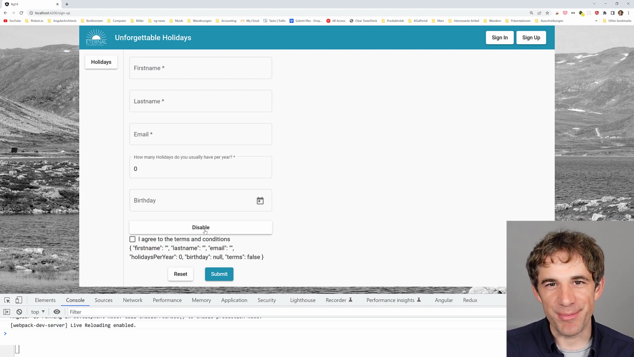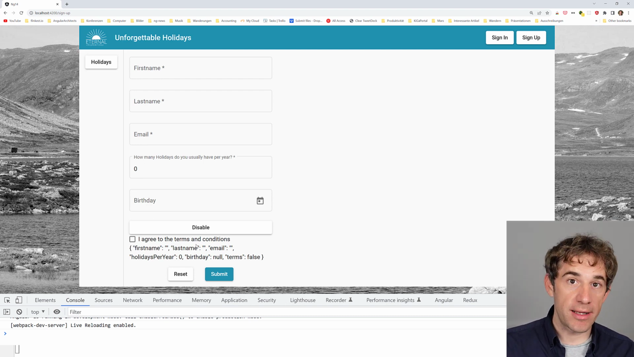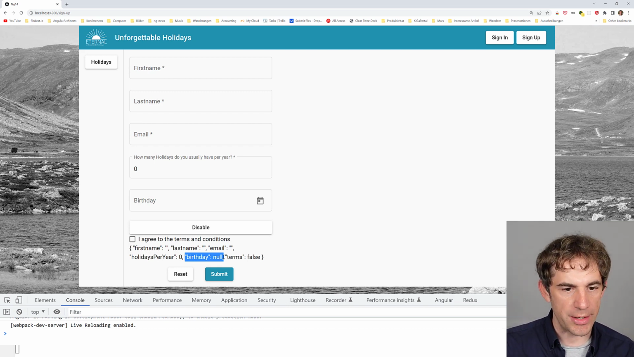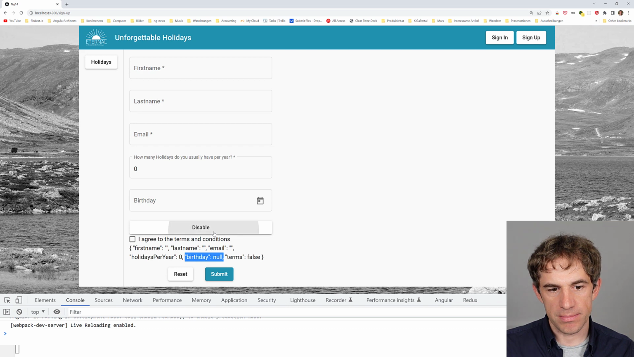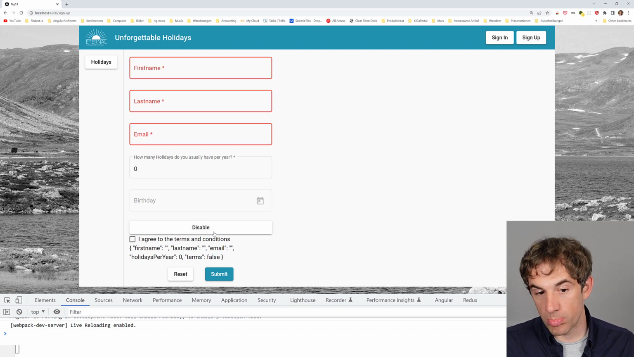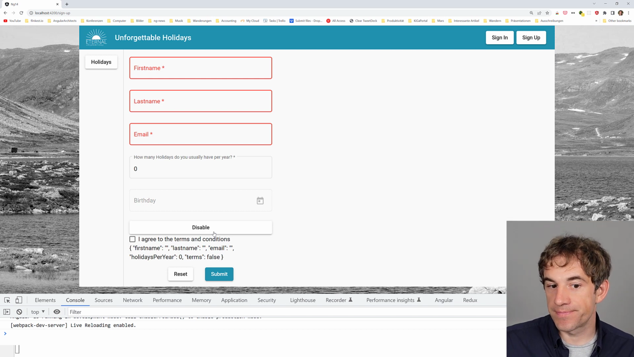Yes, okay, now it's a little bit better. So before I click on disable, please take a look at what will happen with this birthday property here. This is a JSON formatted version of our form group's value. If I click on disable, we see that the birthday goes away, and that's why it is now undefined.